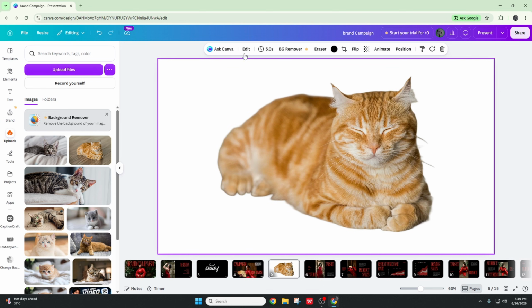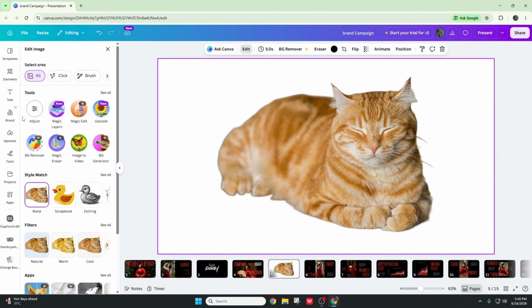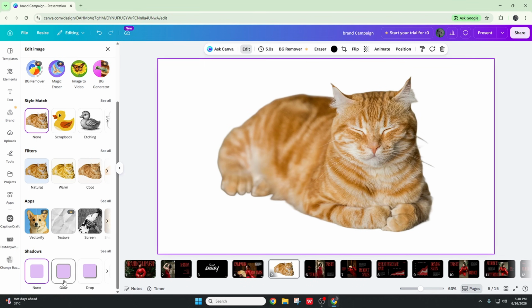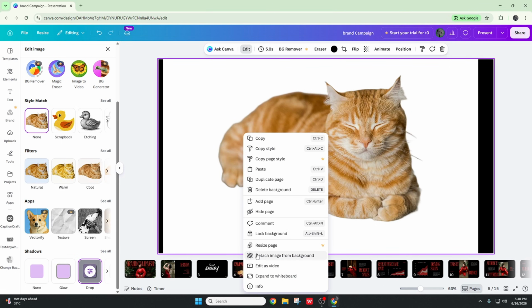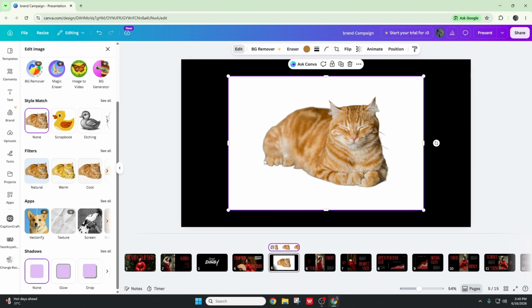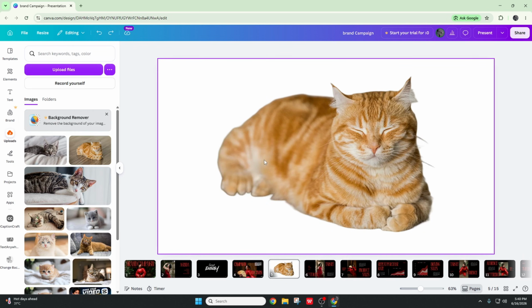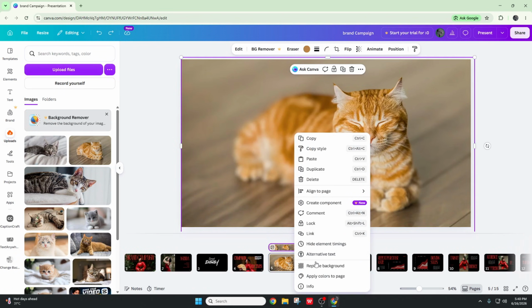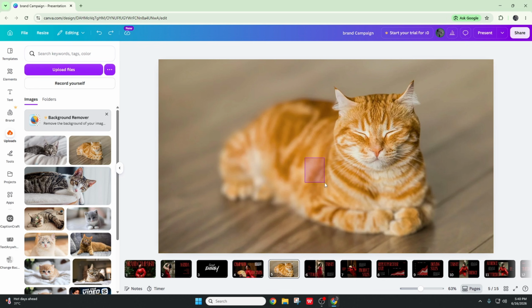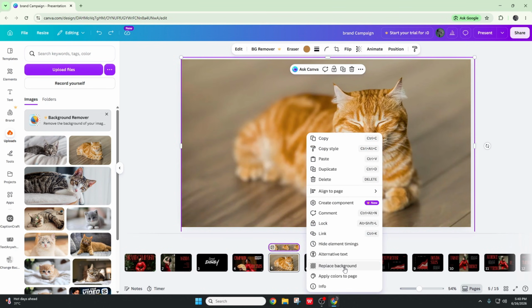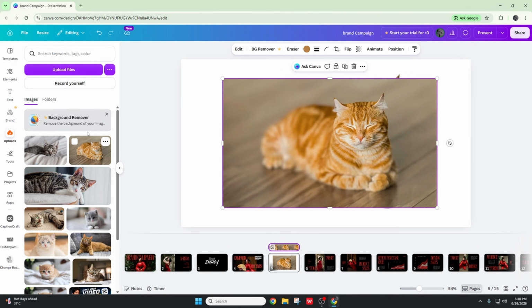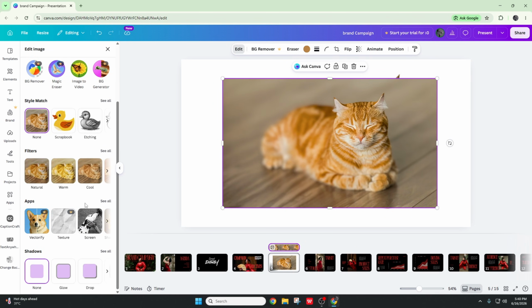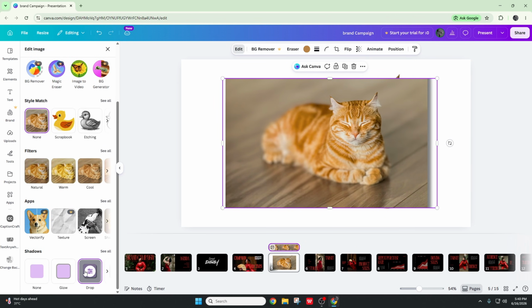As you can see, we're using this as a background now, and you can add shadows here. Let's detach this image from the background, and let's work with the original image. Now if we detach this image from the background, now if you apply shadows, let's click on edit and let's apply some shadows. You can see that it is applying shadows to the edges.